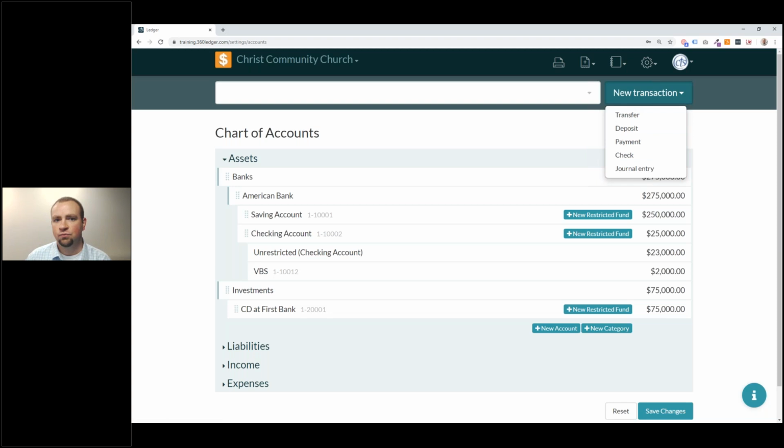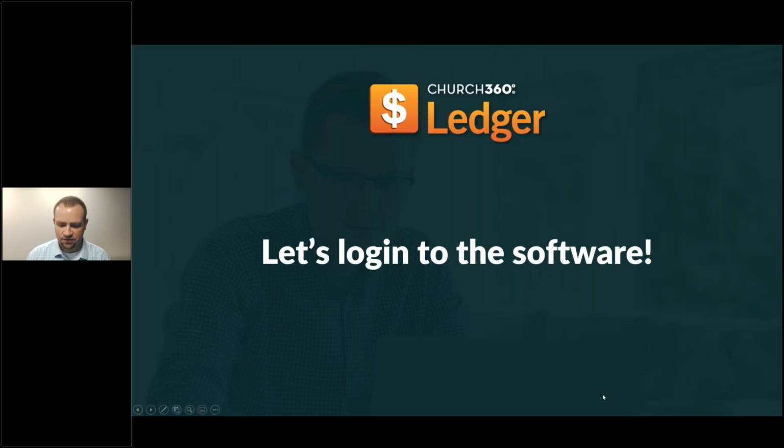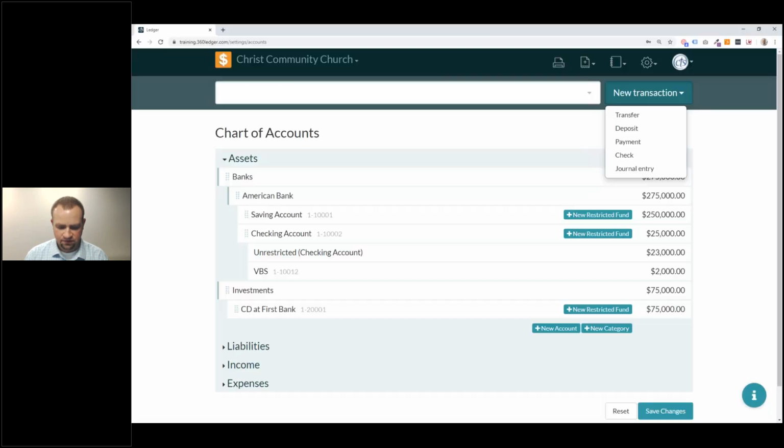If you're familiar with credits and debits, and I thought I had a slide about that, but I realized that I left that out. So I can always pull that up in just a moment. Hang on just a second for me. We'll go right back here so you're not looking at that. Let's log into the software.